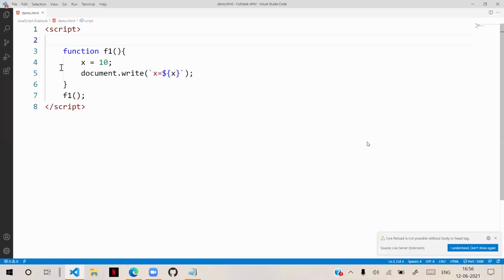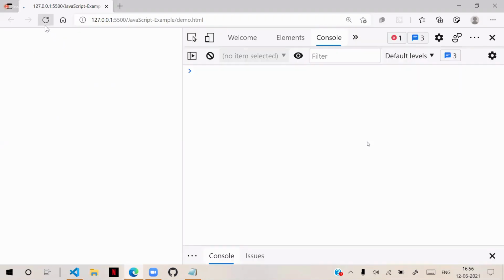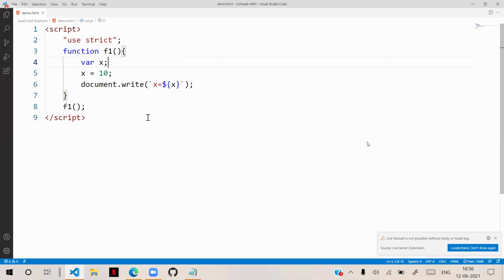If I put the strict mode, then it will not work. Now, as per the standards, my developer should declare that variable X, then he has to use it. Again, don't worry about what is var, what is let. These are the next level concepts you are going to discuss. I will declare a variable and refresh. It's working fine now. So strict mode is very much important in JavaScript.